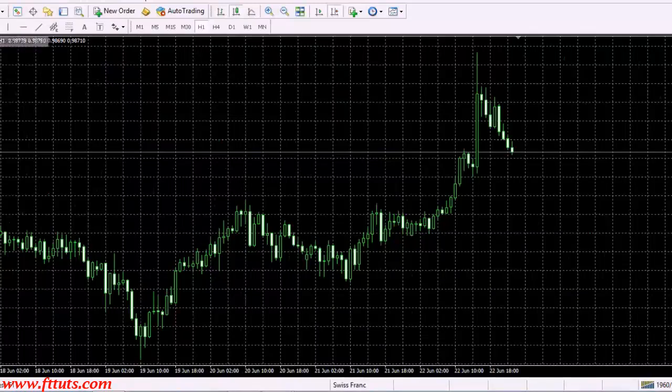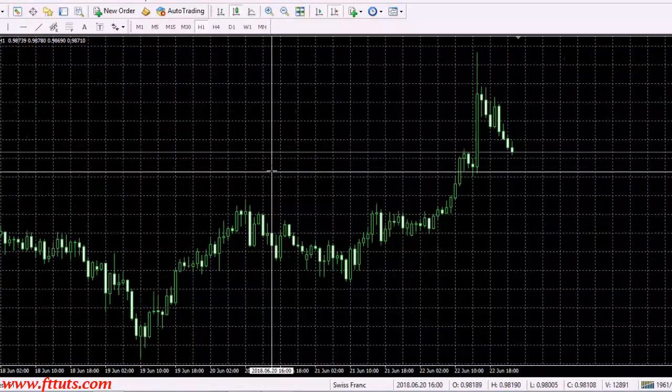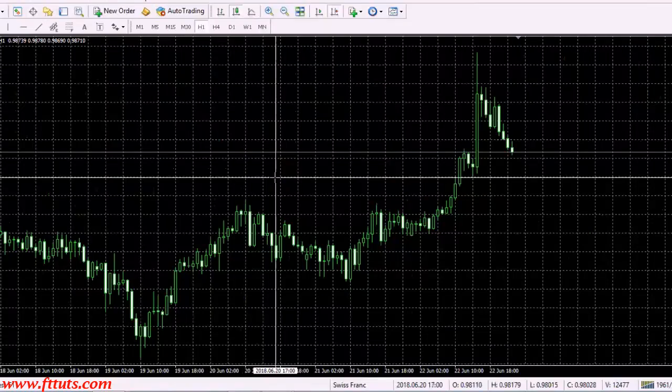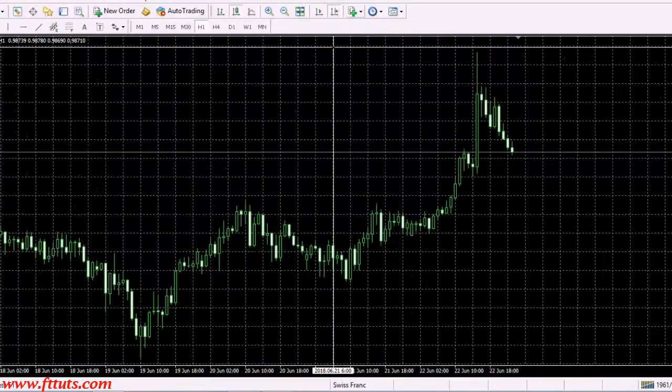And if you come down here, there's a crosshair. This tool is also an important tool. The vertical line shows us the time and date, and the horizontal line shows us the price.